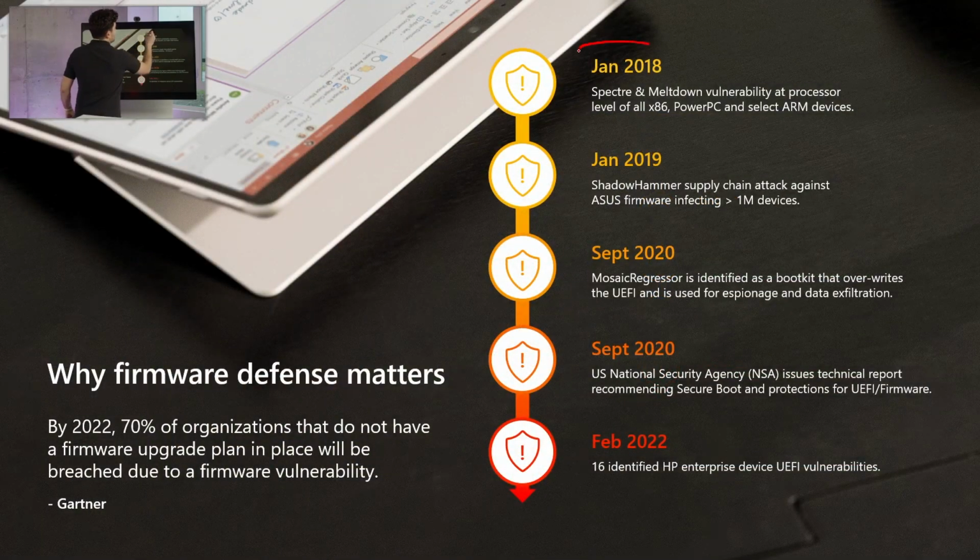Starting back in 2018, there was the very big Spectre and Meltdown vulnerability that affected, oh my goodness, all x86, PowerPC and select ARM devices. It was quite broad and robust, affecting a lot of users. In 2019, another one, Shadowhammer, infected Asus firmware, over 1 million devices in that one. In 2020, Mosaic Regressor, we get these fancy names, completely overrode the UEFI of the device and was explicitly used for espionage. Quite insidious.